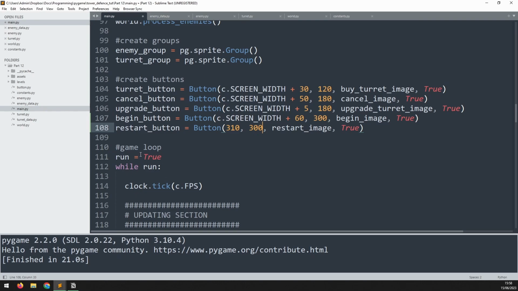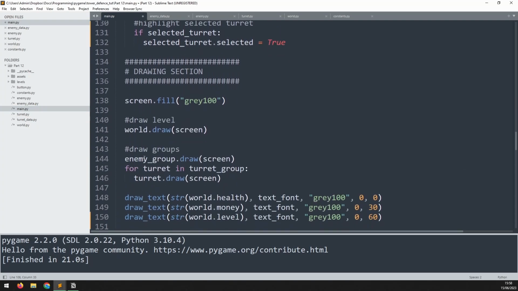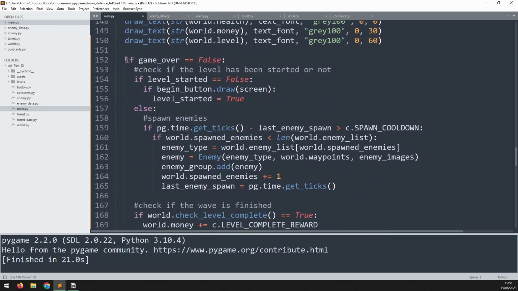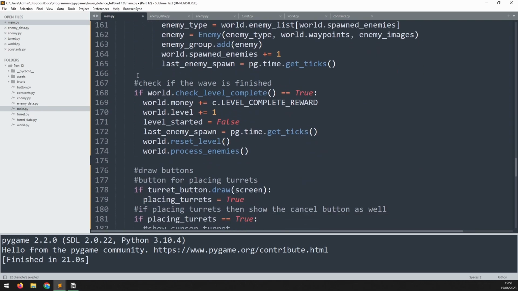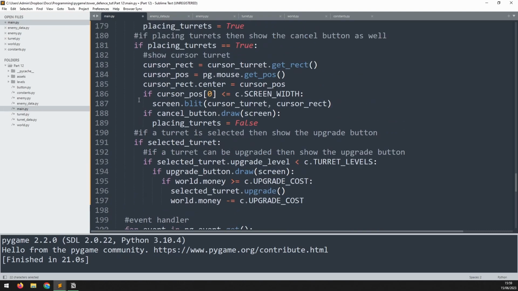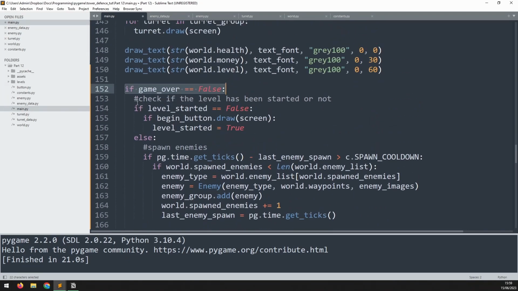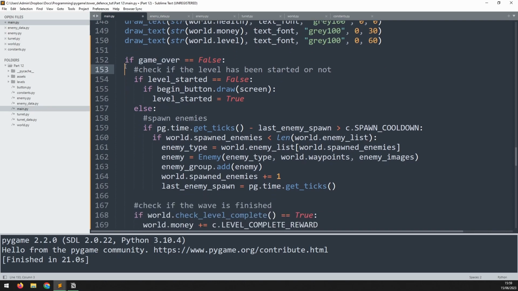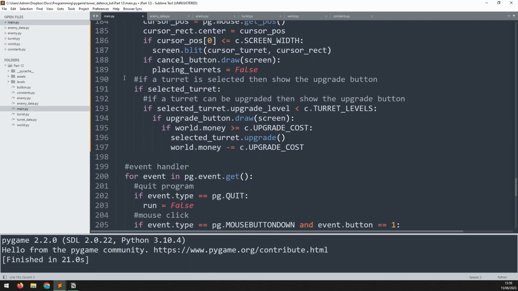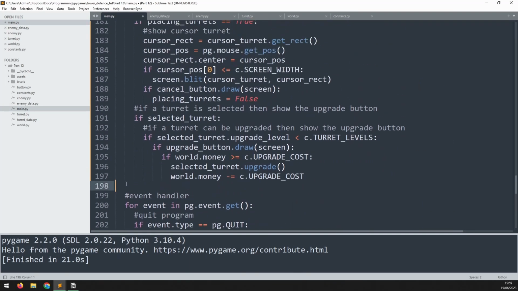Now I need to decide when I actually want to show this button. Well, the rest of the buttons are being drawn down in this section here. I have my if game over is equal to false, and that pretty much captures the entirety of all the button drawing that's going on. But the restart button should only come up when game over is true. So if the game is finished, we've lost the game, or we've won the game, we want to be able to see that restart option. And that means that this is going to be put underneath an else statement. So I need to line up with my if statement up here, scroll all the way down, and just above the event handler, with the correct indentation, I add in an else.